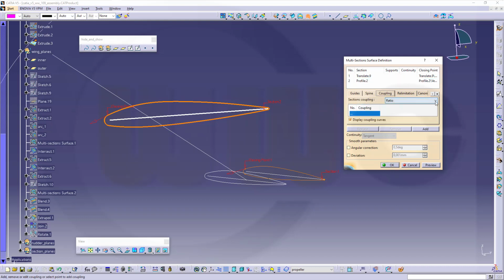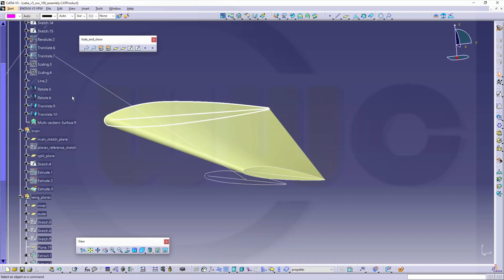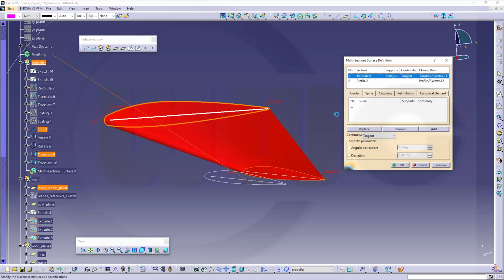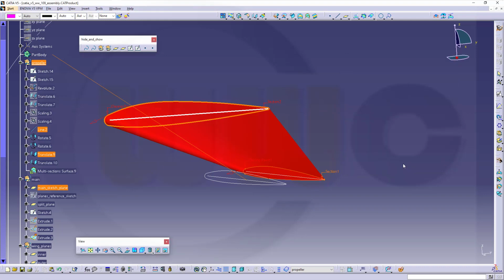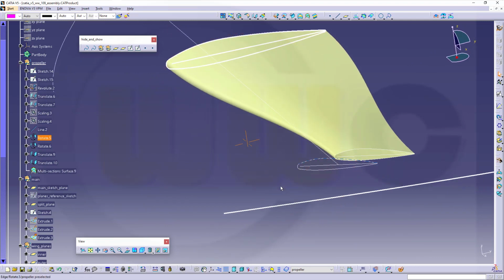So go for coupling, go for tangency, then curvature. And use as spine that line here. And confirm. Yeah. Now I want to edit it a little bit. Where are we? Up there. I want it to be normal to the main sketch plane, and here as well. So it gives me that sort of curve here, which looks quite nice.